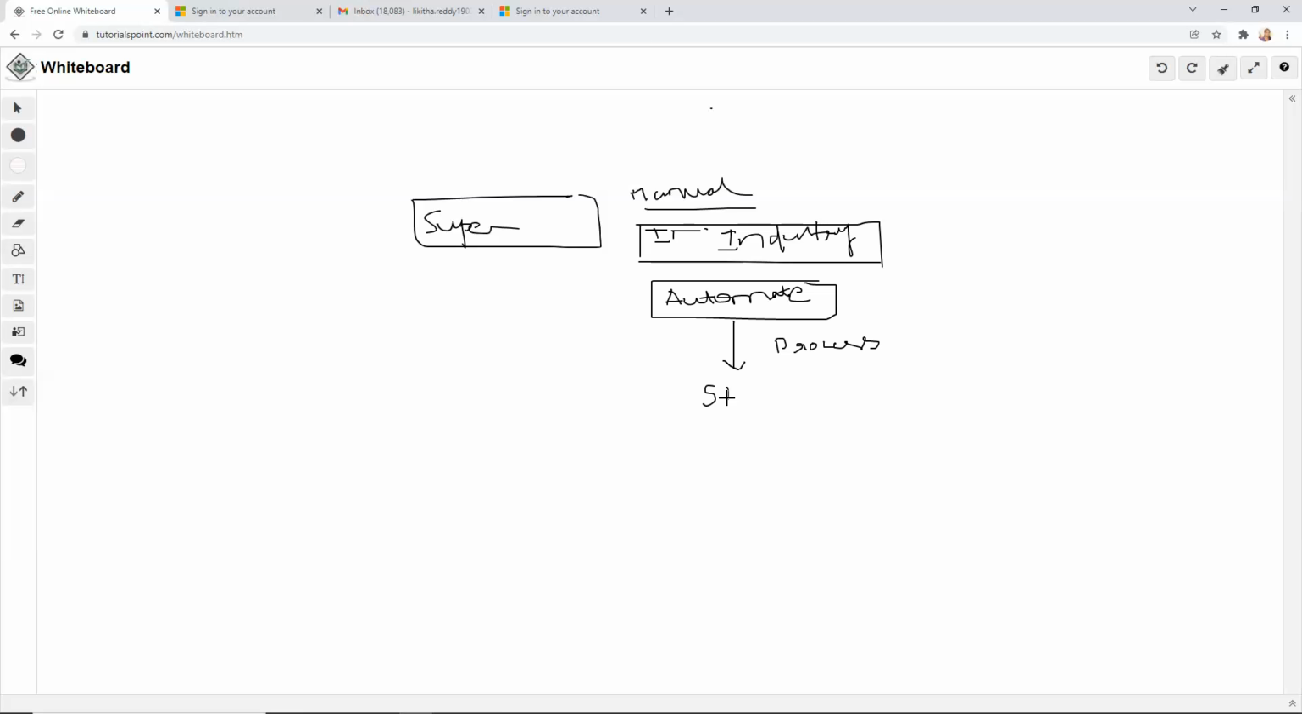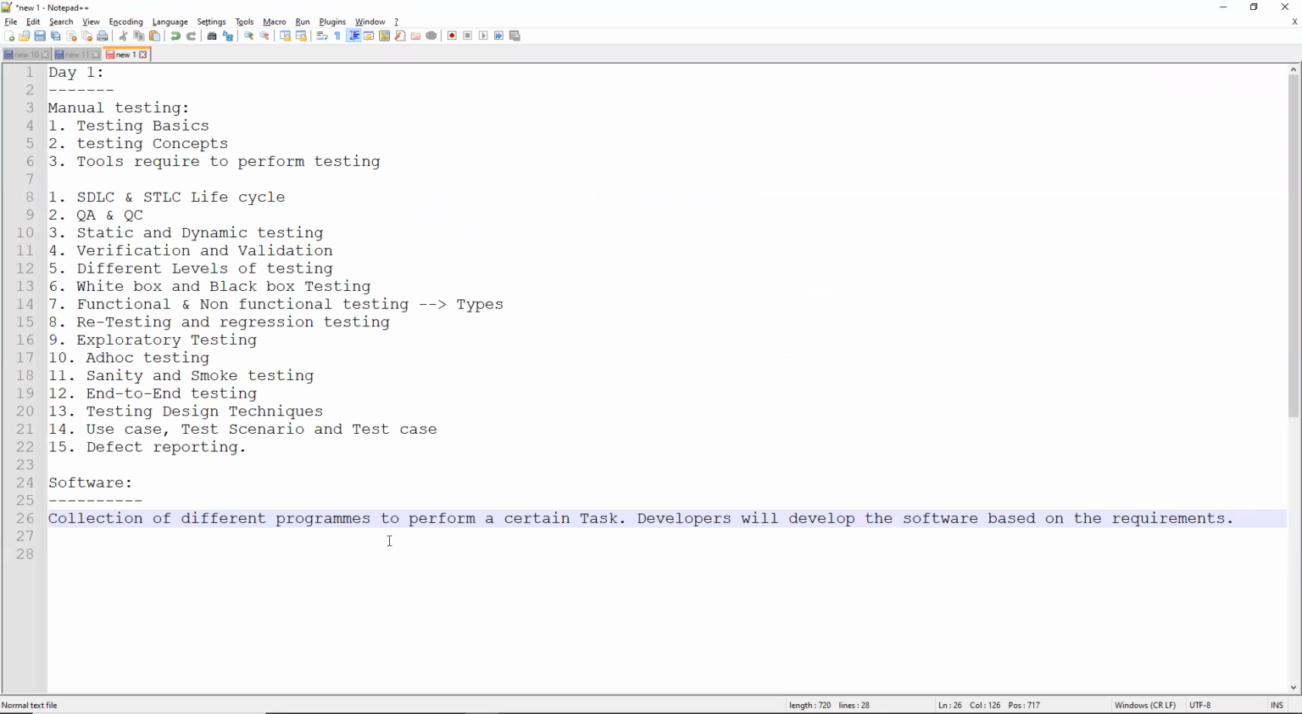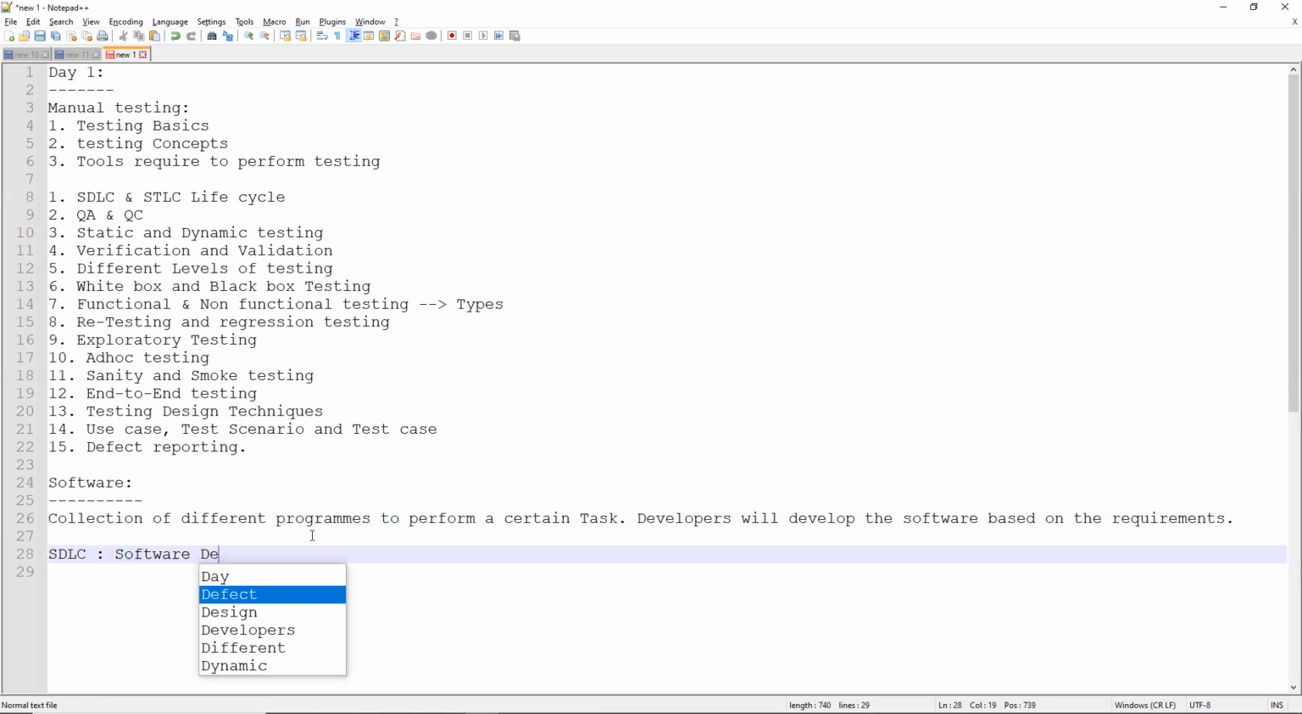That process is called SDLC. So what is SDLC? Make a note of SDLC. SDLC means software development life cycle. In order to develop anything, that thing should go through this process. In order to develop any software, they have to follow a certain process which is called SDLC, the software development life cycle.